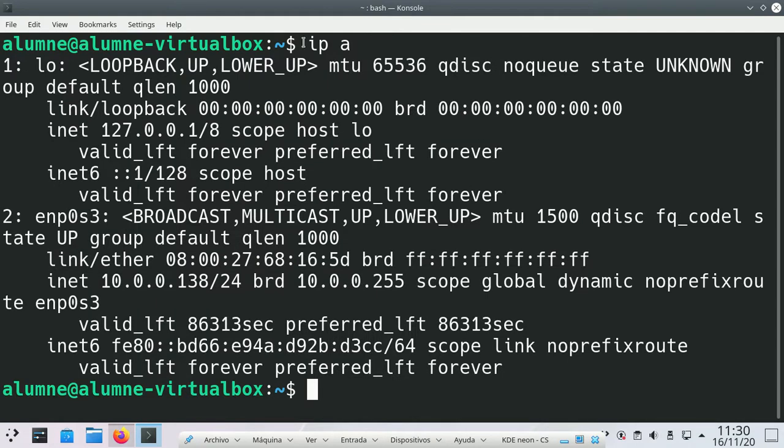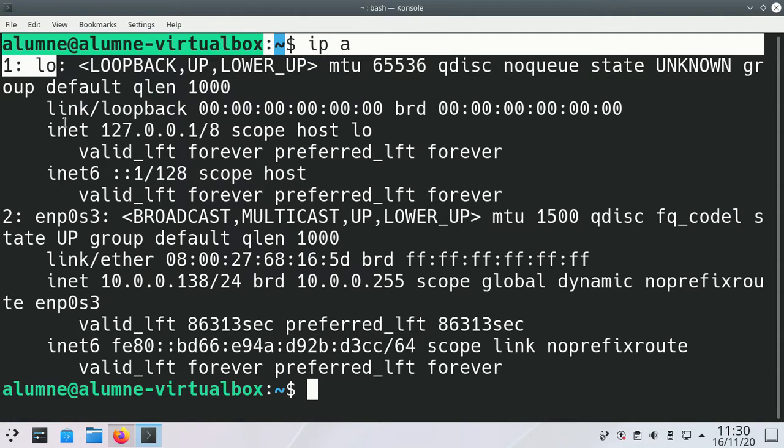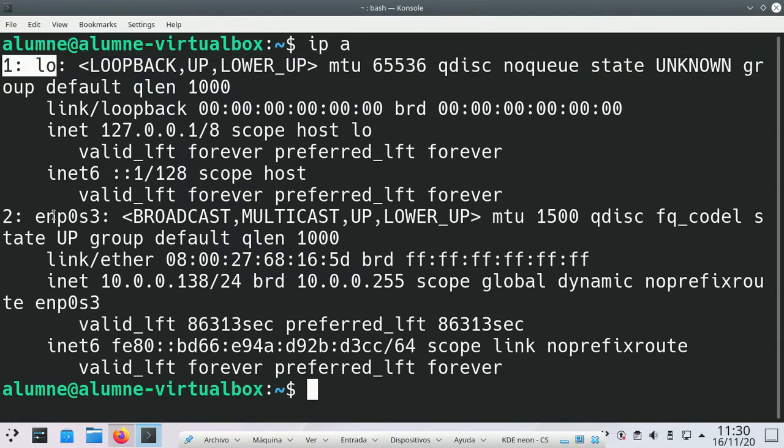Now to check my IP, if you type ip a, enter, you can check that we have here different interfaces. The one is the loopback interface, the second one is the real interface, and nothing else. Okay, so two interfaces. The real one is the one that has the real IP. So the real IP is this one.